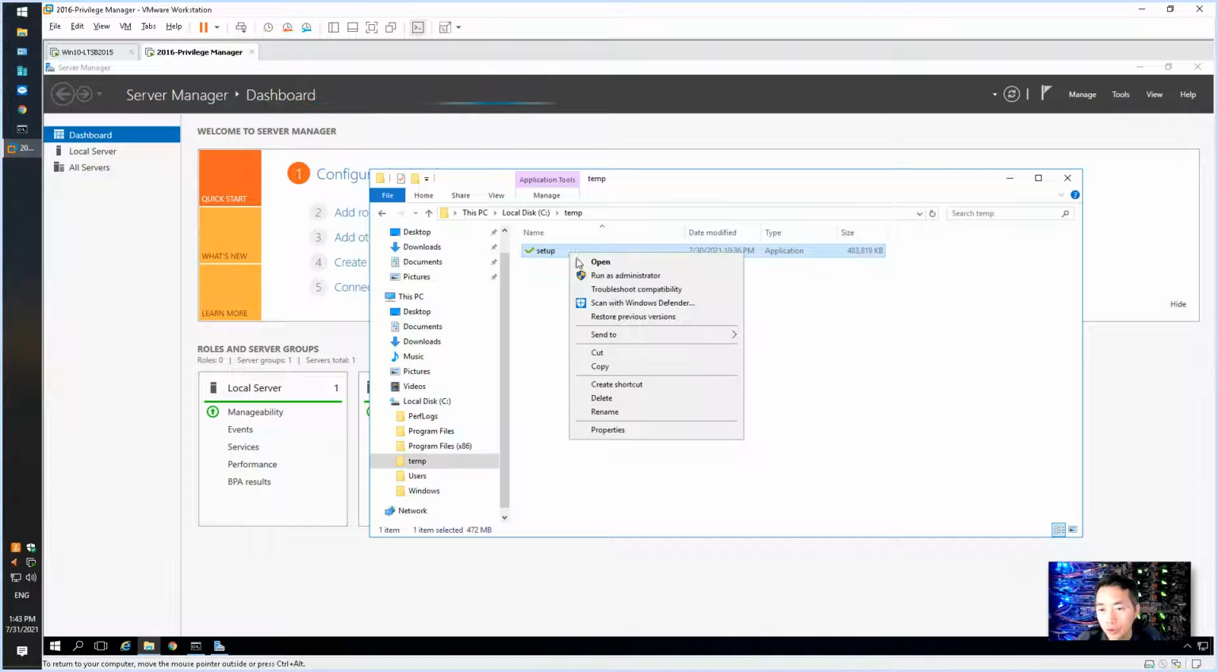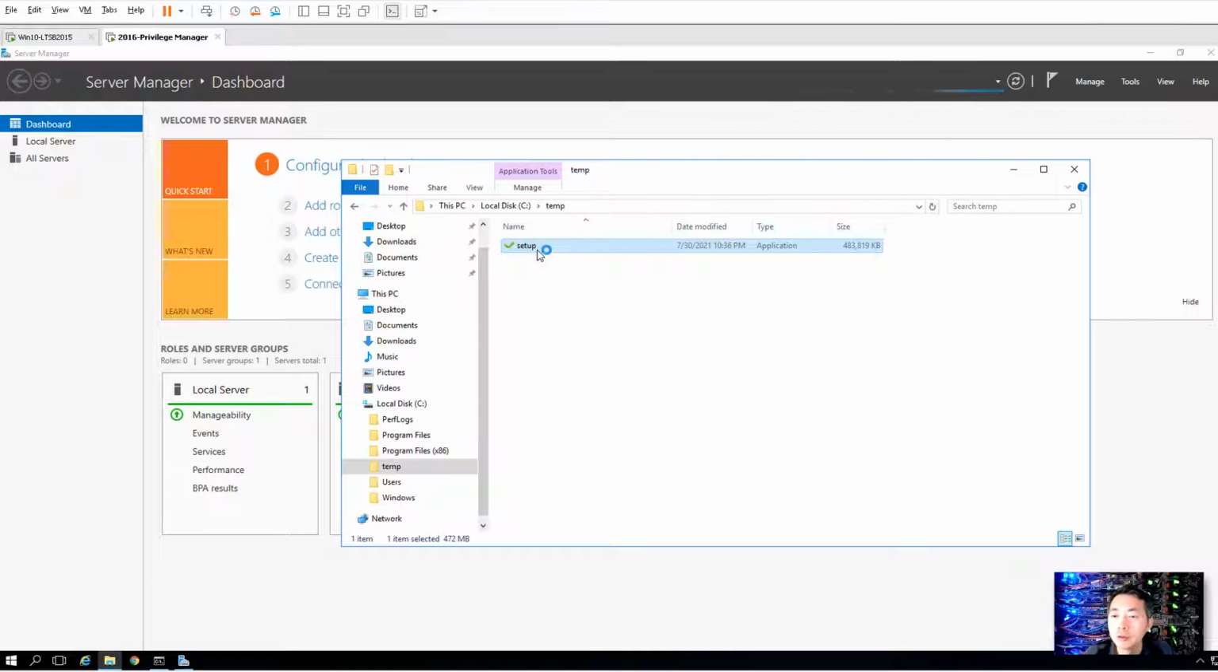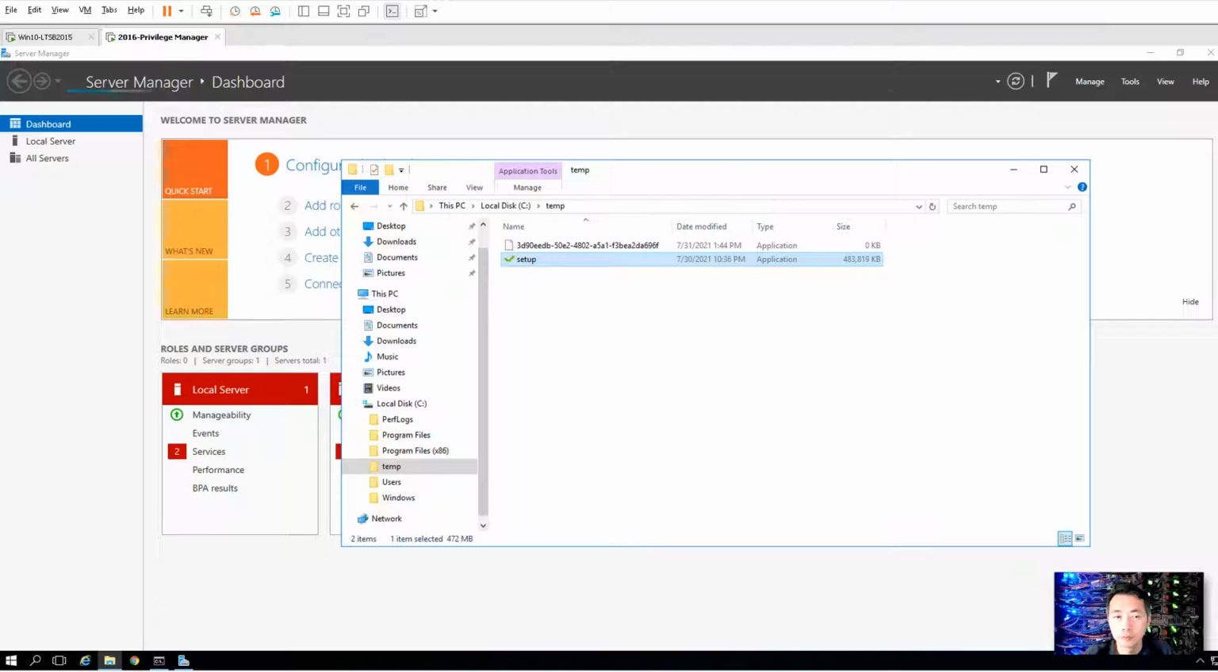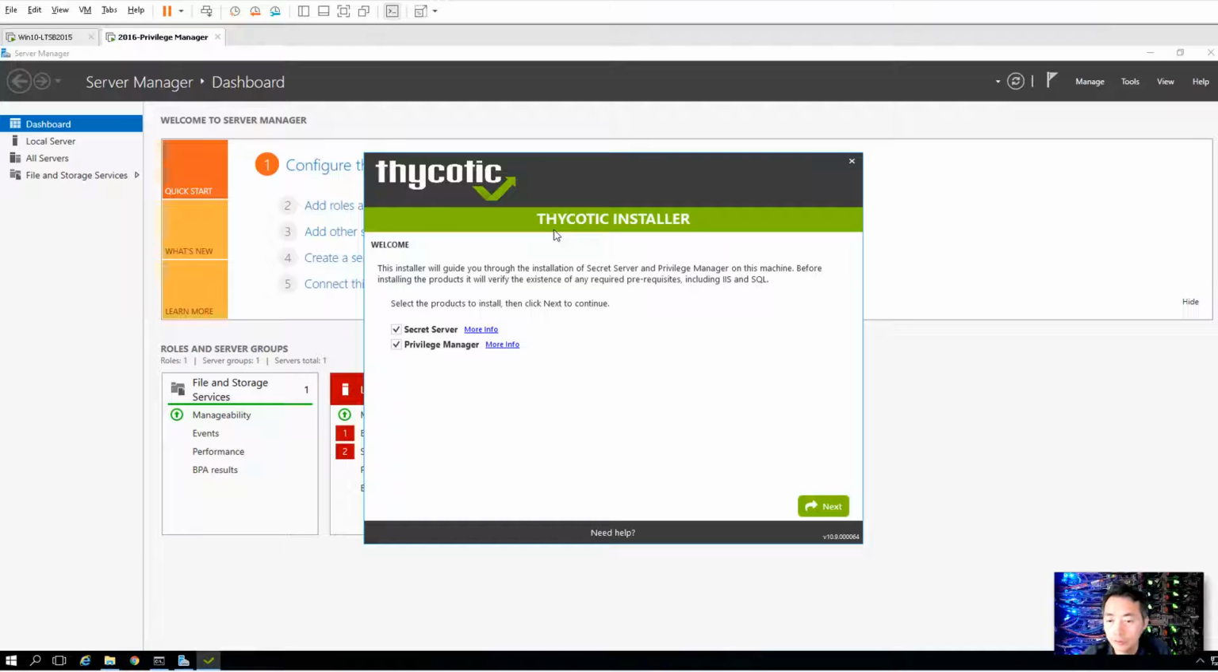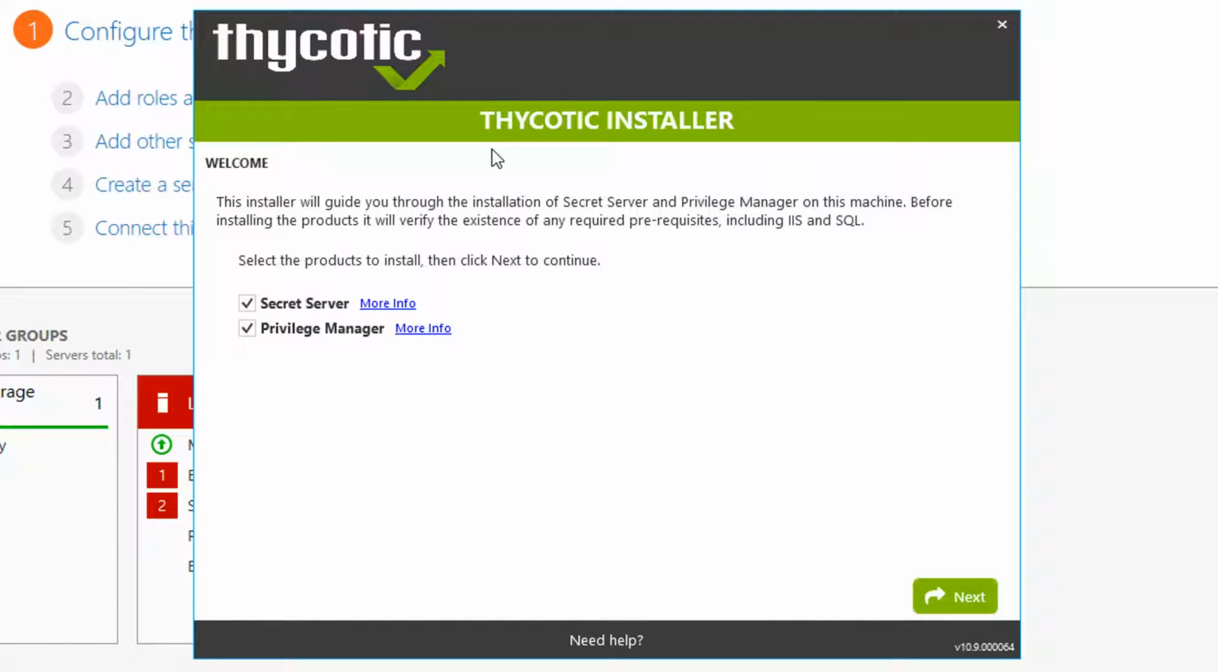Let's start the installation. We can right click the setup file and run as administrator. If you don't have domain admin permission or local admin permission, then just run as administrator. The installation window finally shows up. We can install Secret Server or Privilege Manager or both on this machine. They use the same installation file for Secret Server and Privilege Manager. Since this video is going to focus on Privilege Manager, I'm going to only pick Privilege Manager in this installation.